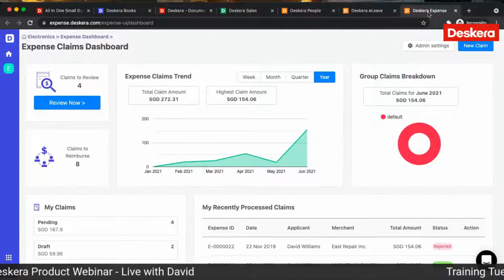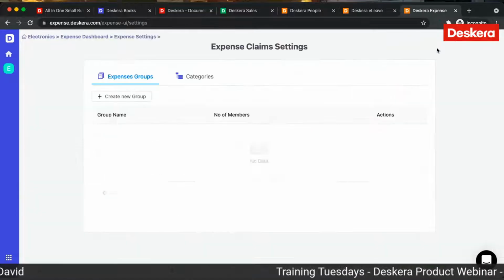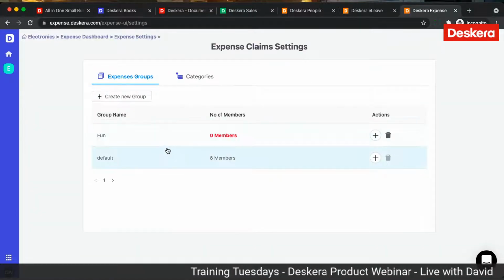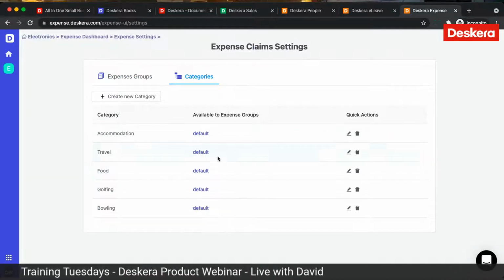All right, expenses. So inside here is where you can create your new expenses. We have our admin settings. So this is where you can create your different types of groups. Select your categories that you want to apply it to.